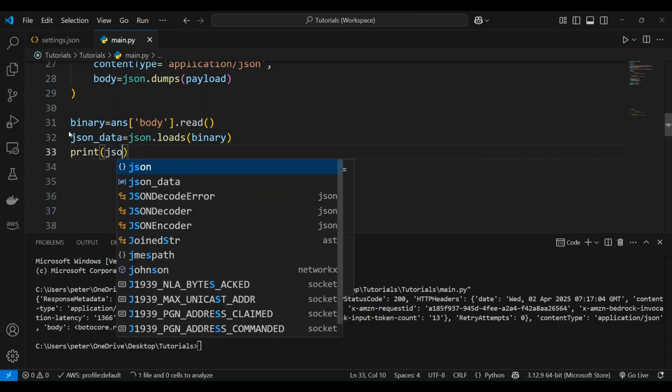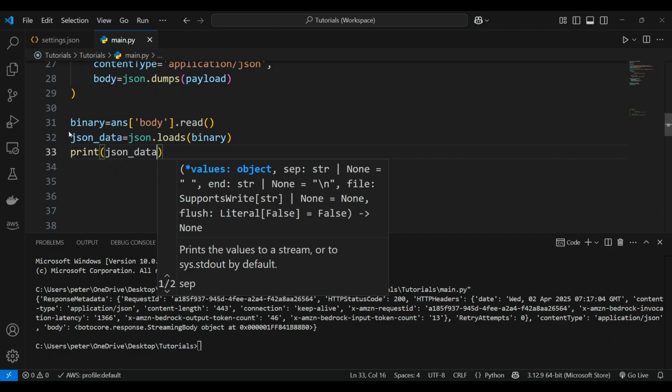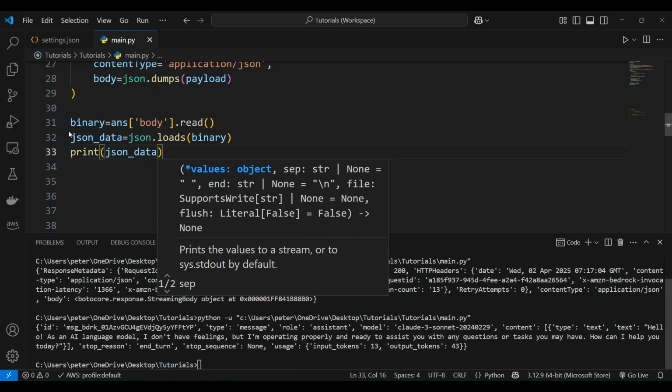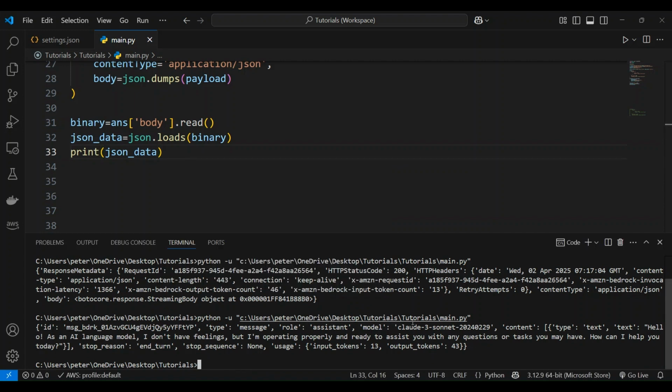We have to do some more to get the final answer. So here we can see the answer that is in JSON data. It will contain the output along with some other key variables also. So if we run here, we can see the ID, the type, the role, model, content, and so on. So we only need the content.